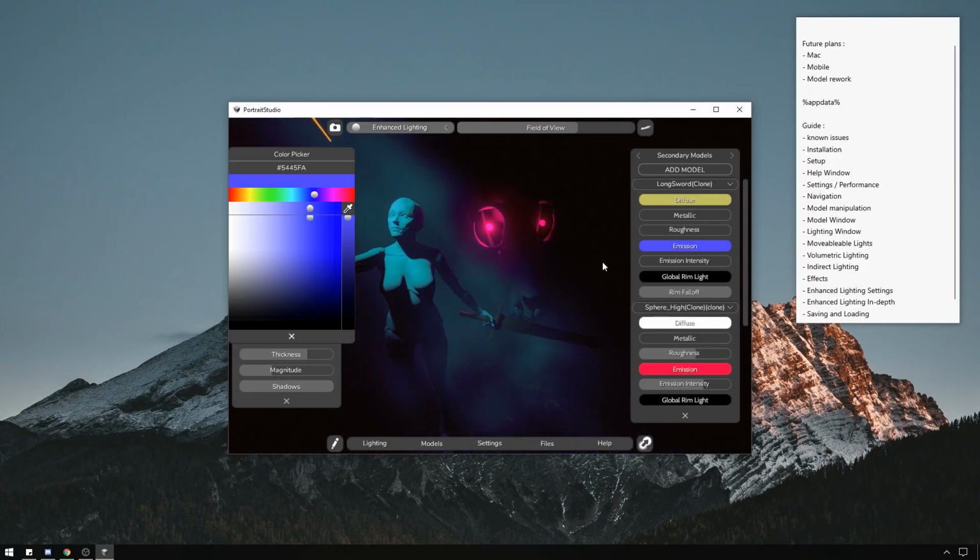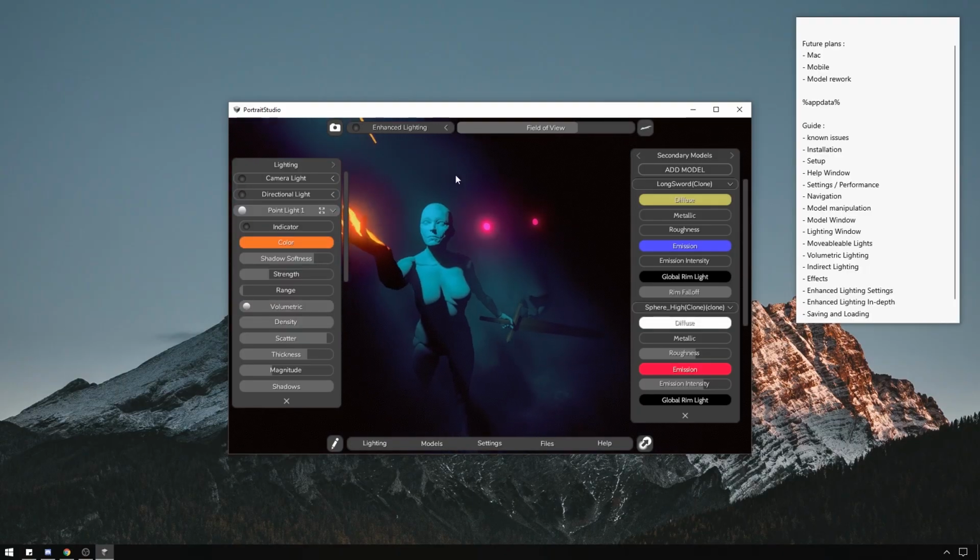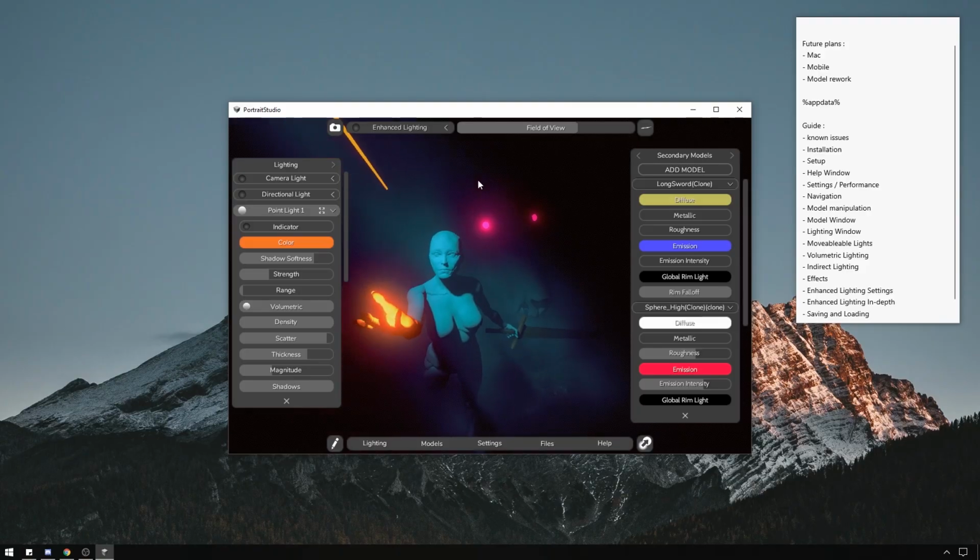But I'm going to disable the emission. Disable enhanced lighting because I don't need it for this scene. And I just kind of wanted to show you guys what you could do without enhanced lighting. I know enhanced lighting looks really good, but without it you can still do a lot of really awesome stuff.